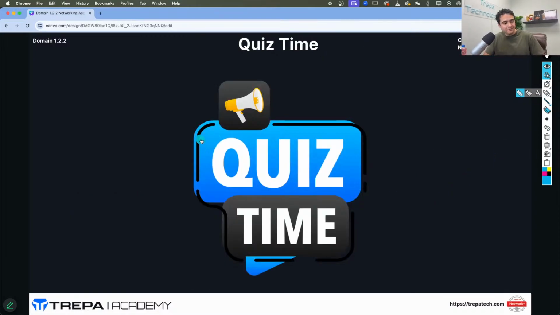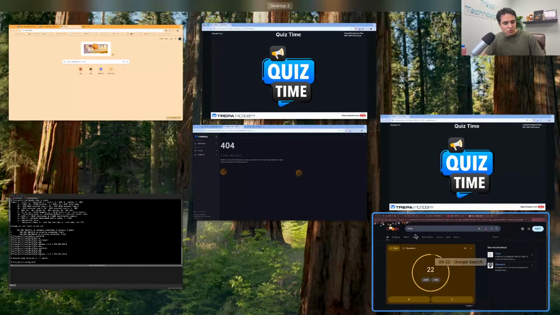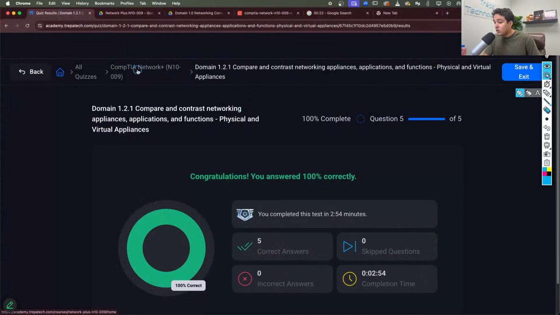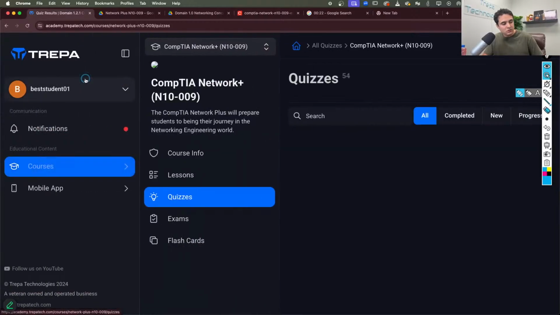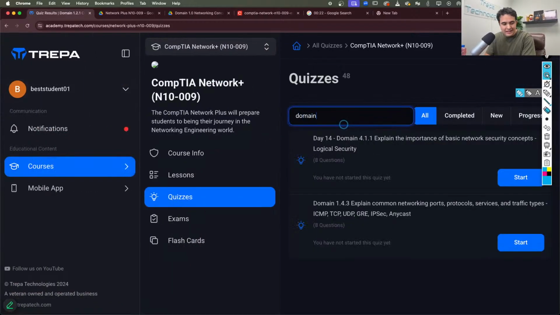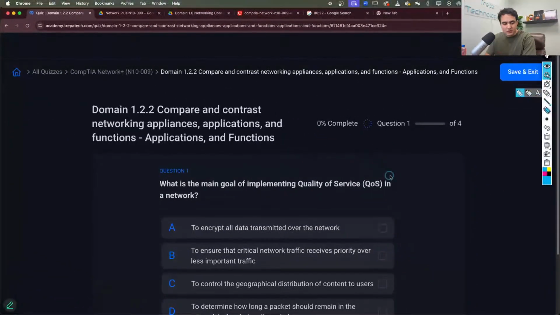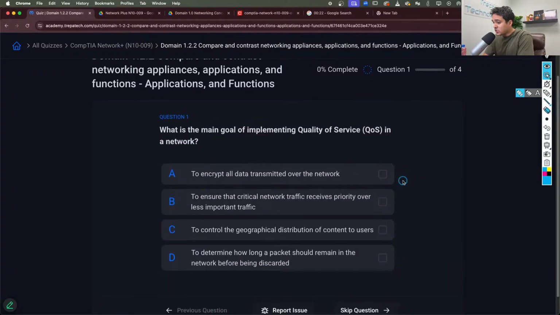Let's do a quiz. I'm trying to get through 2 sections before I need another break. Okay, so we're at domain 1.2.2. Let's go to these quizzes. And yeah, I'm fully zoomed in on mine, so that's why it looks like this. Okay, question 1. What is the main goal of implementing quality of service in a network?